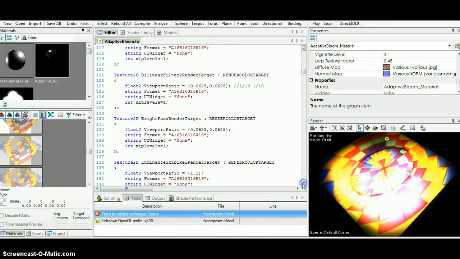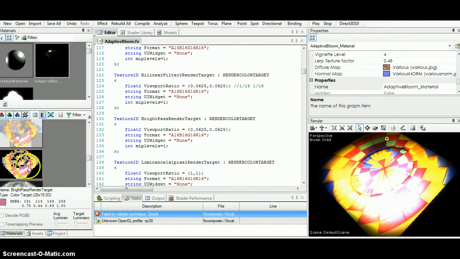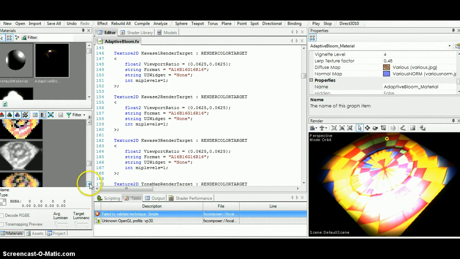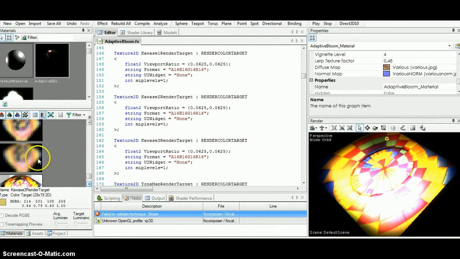Our bright path filter, if I go down here, as you can see, it's all blurry and all that. The luminance is what will shine out. For the quarter render targets, we have three of them. As they keep going down, they get blurrier and blurrier.